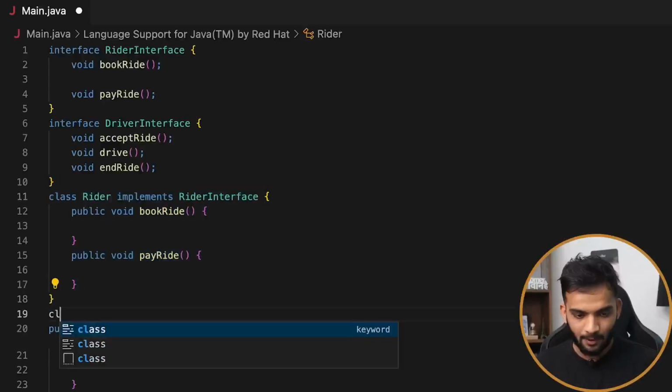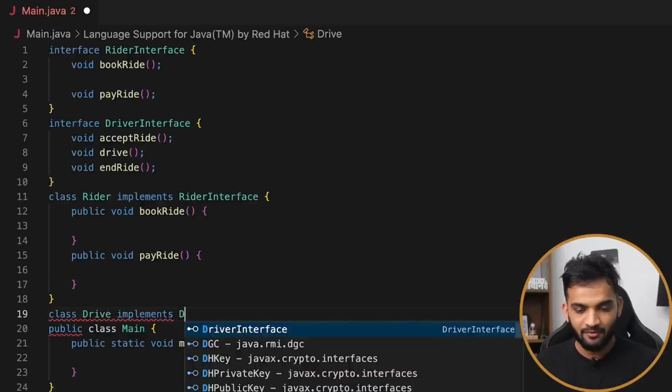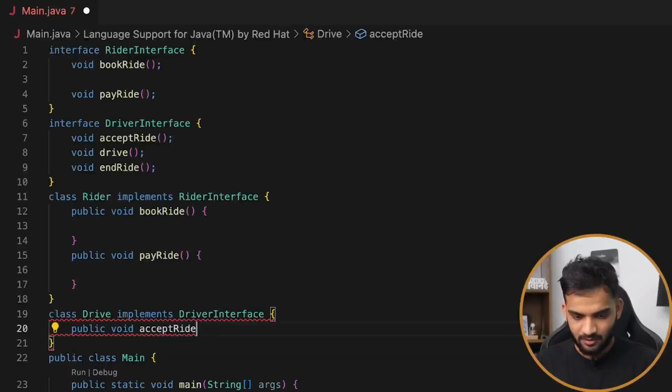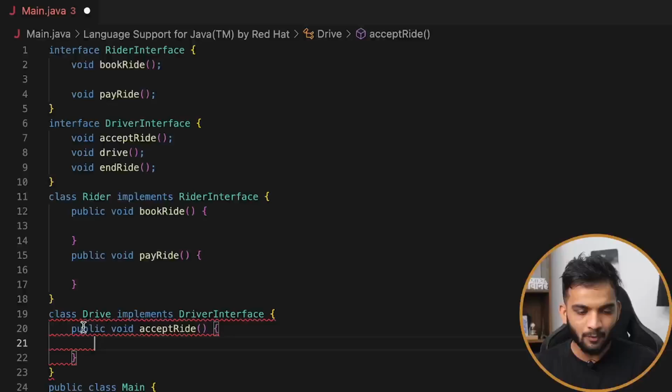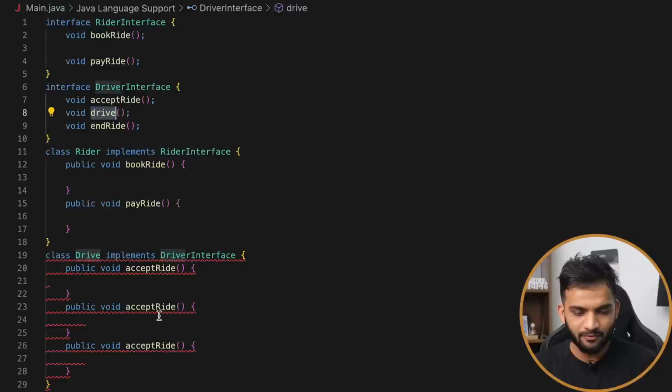Similarly, if I have to implement the driver class, I can also implement the driver class with the driver interface. And I could simply say public void accept ride. Obviously, there will be logic inside it. I'm not writing the logic as of now. And similarly, you'll have a drive. And similarly, you will have an end ride.